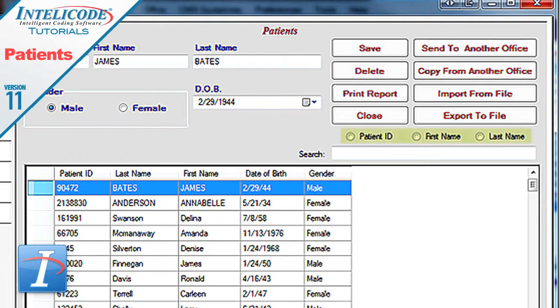To search, choose the field that you would like to search on by clicking on the preferred field name just above the long text box next to the search heading. Next, click on that long text box and begin typing your search. Intelicode begins selecting records as you type.